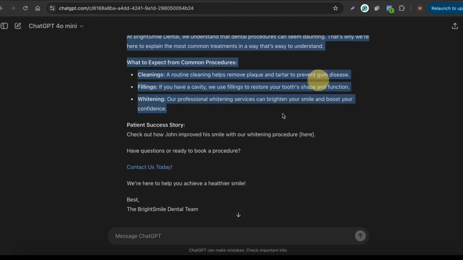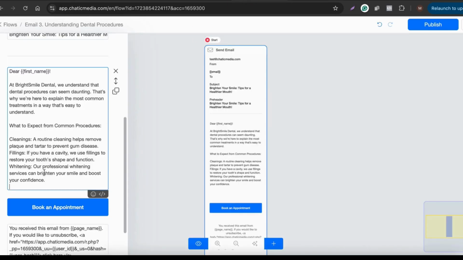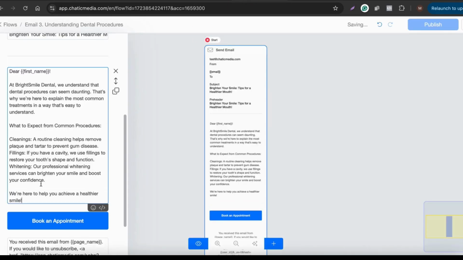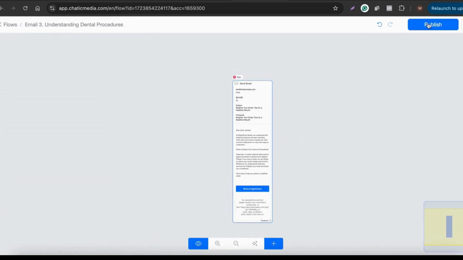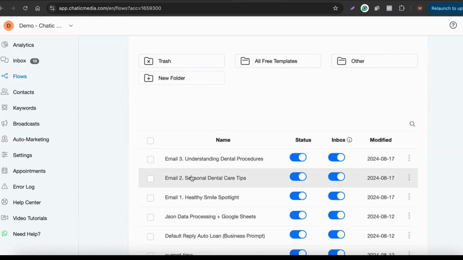Alright, and here if you want you can add this one as well. Alright, so now publish it, simple as that. And very quickly we have created 3 email campaigns right here. So now you want to create or assign all these 3 emails to a drip campaign, simple as that.